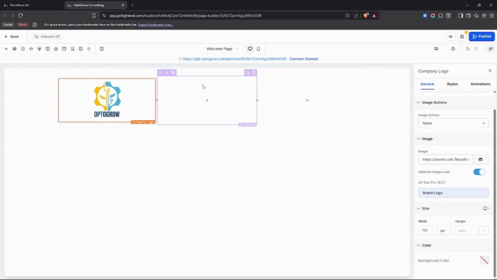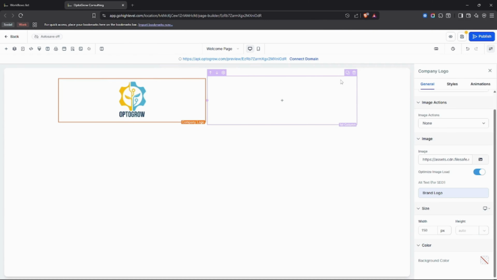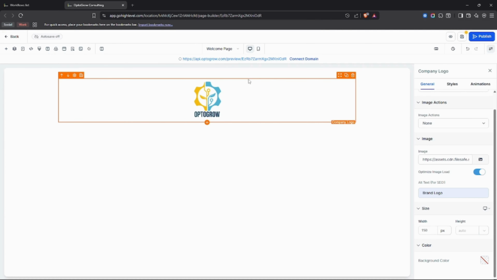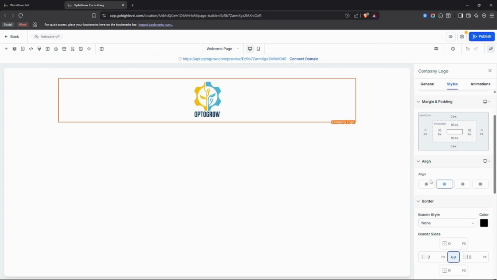Right now, we still have 3 columns. We can delete this and this. And now we have the logo centralized. We don't need multiple columns to manipulate its position. We can always use the styles option. In the styles option, we can change the alignment from center to left side to right side. We can also use justified for text. But for now, let's put it on the left side.